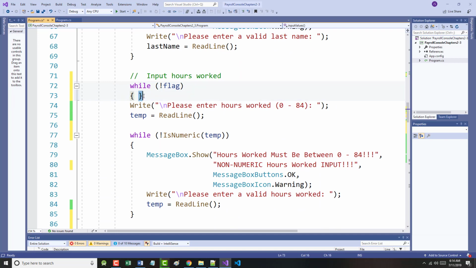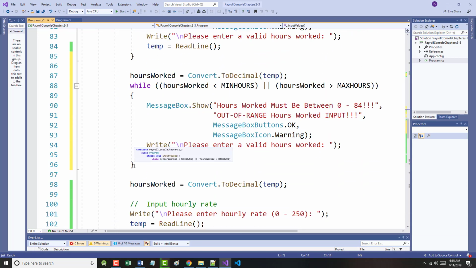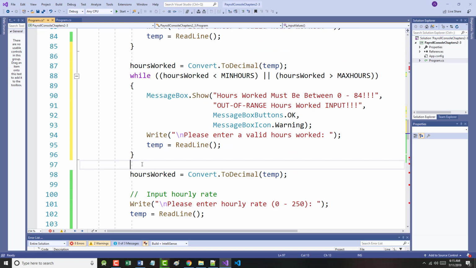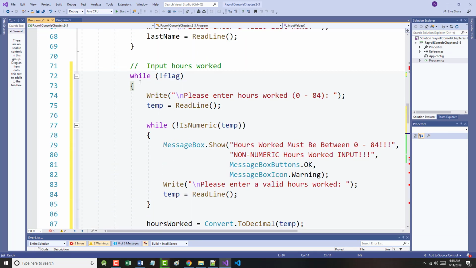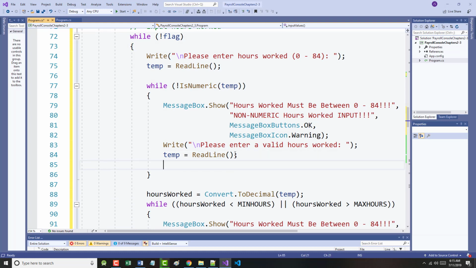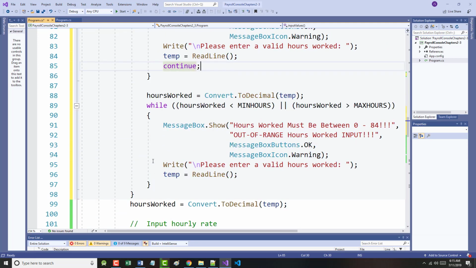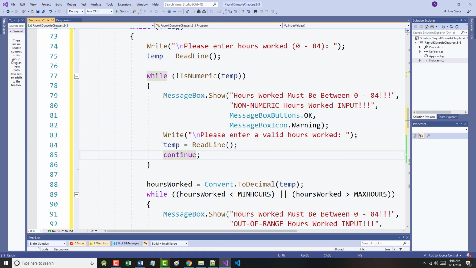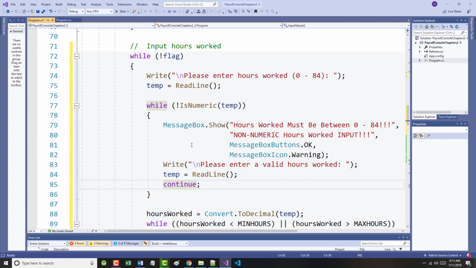All right, so let me just get rid of this. It's going to probably give me an error, but there's the curly for it. Good. So while it's false, come in here and read an hours worked. Now, if it's not numeric, I'm going to tell you to read it again, and I'm going to type in here continue, which means basically skip the rest of what's in here and jump back up to the top. So I have put in a value here.